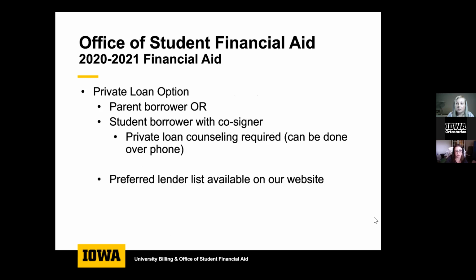A private loan would be another option to help cover costs. This can be taken out by the parent of a student or by the student with a parent or another qualifying cosigner. A private loan counseling session with one of our financial aid advisors is required each semester you take out a private loan. These can be done over the phone since the office isn't currently open. You can schedule those appointments online.